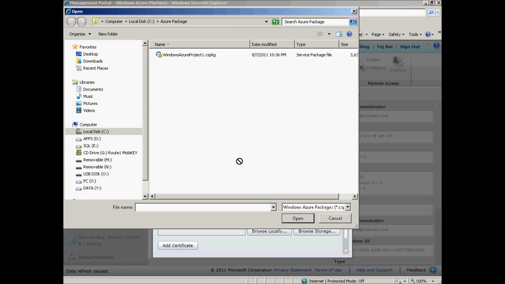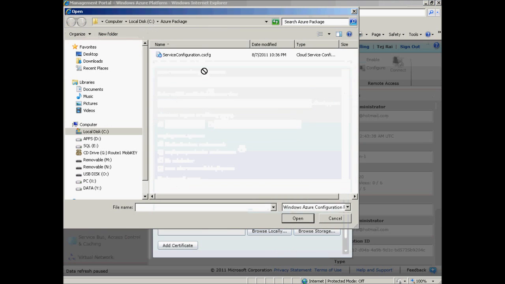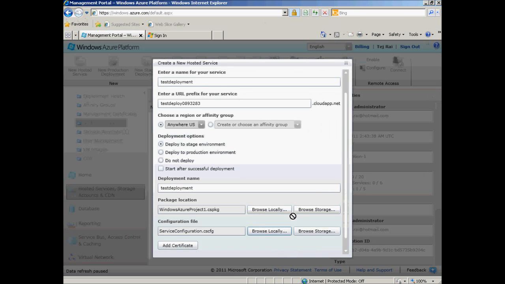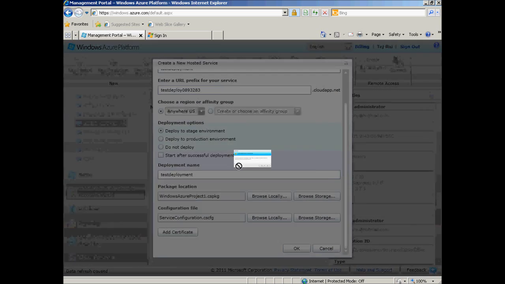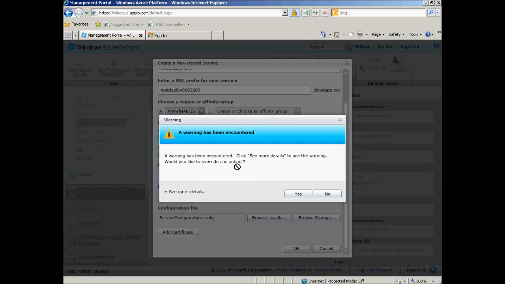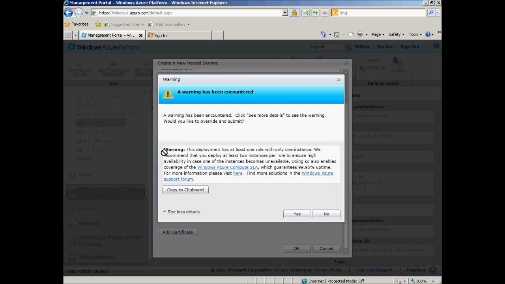And then we need to browse for the package location as well as the configuration file. So now click browse locally, and I can see that I'm in my local drive under the Azure package folder. So here's my Windows Azure Project 1 cloud package. I'll click open, and I also have to select the configuration file for the cloud service. Now that's done, I can go ahead and click OK.